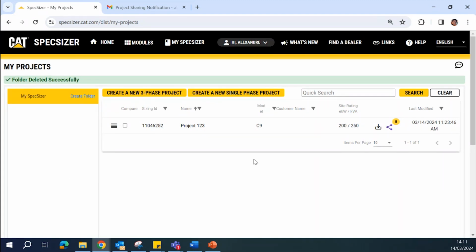To create the folders, you need to be on the My Projects page. And on the left side of the page, you can see that the root folder My SpecSizer is highlighted in yellow. To create a new folder, you need to right-click on the My SpecSizer root and then click Add Folder. You can see that for the root folder, that's the only option available. You cannot rename, move, or delete this folder.